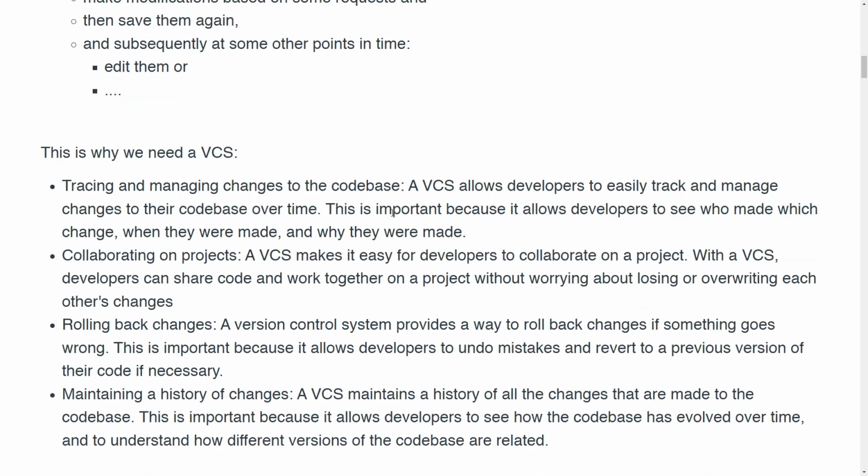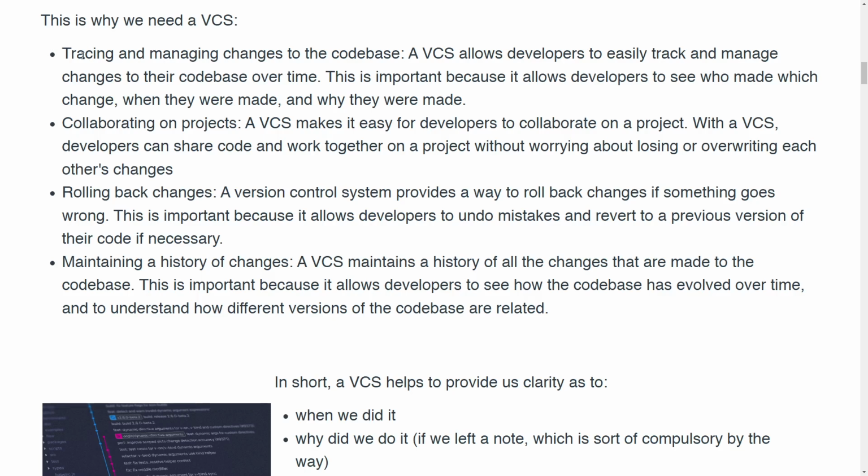So we need a version control system because it traces and manages changes. So not only do you know when the change was made, you also know who made the change. Maybe it was your angry intern who made the change because you were not paying him, or maybe it was your wife who changed the code because you were not there for lunch or dinner at the same time. Maybe your husband changed it because he wanted to mess around.